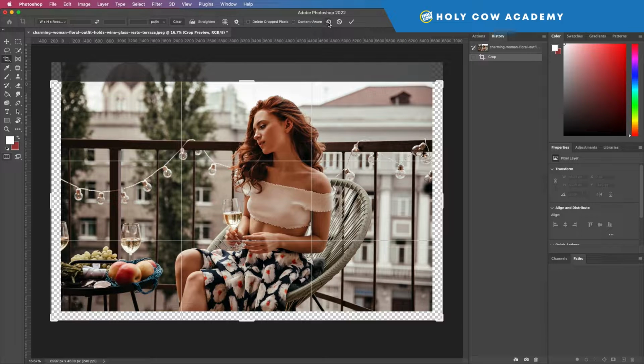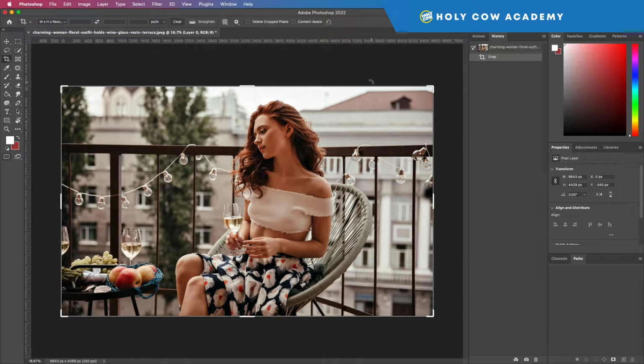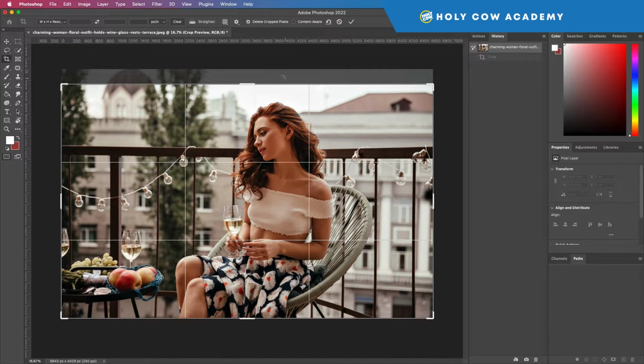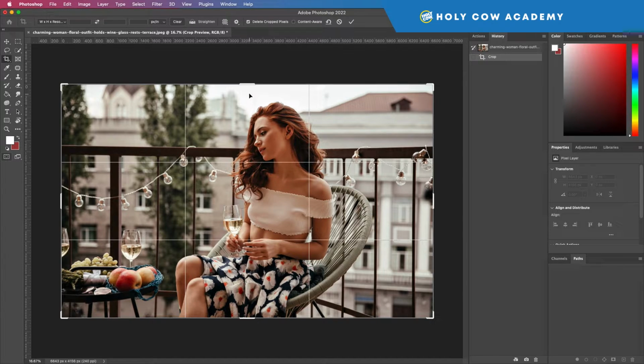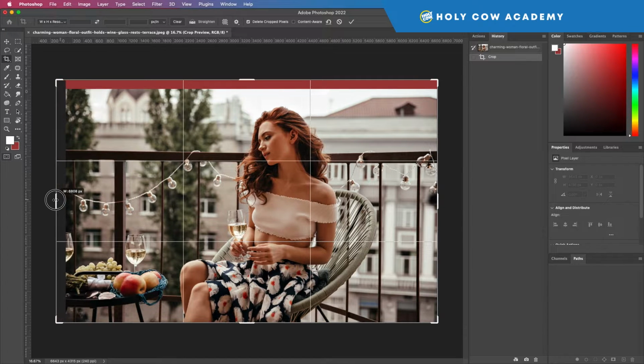So I'm going to have to, you see this? I can just cancel out what I just did. So, and I'm going to undo the crop here in my history panel, and I'm going to do it the right way this time. This time I'm going to delete my cropped pixels and press enter. So this time when I use my crop tool, I'll have empty space.